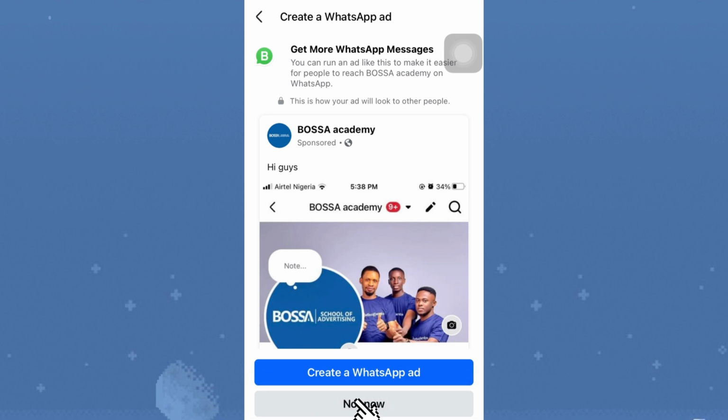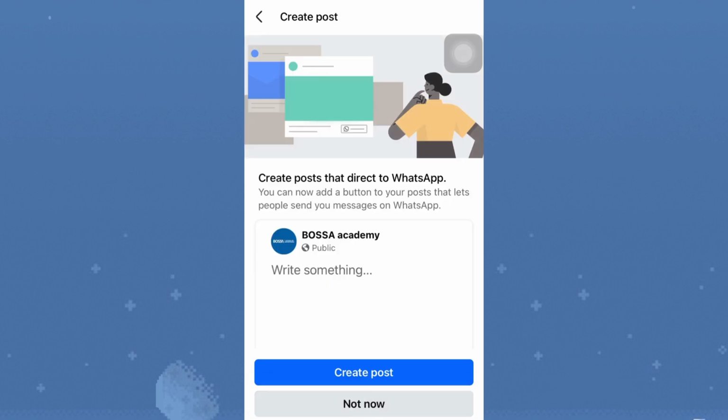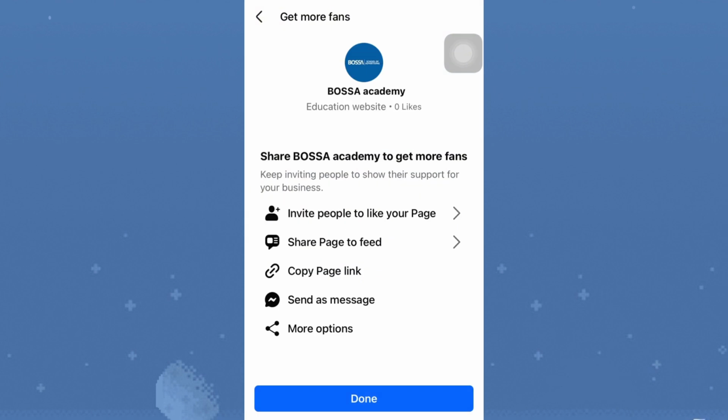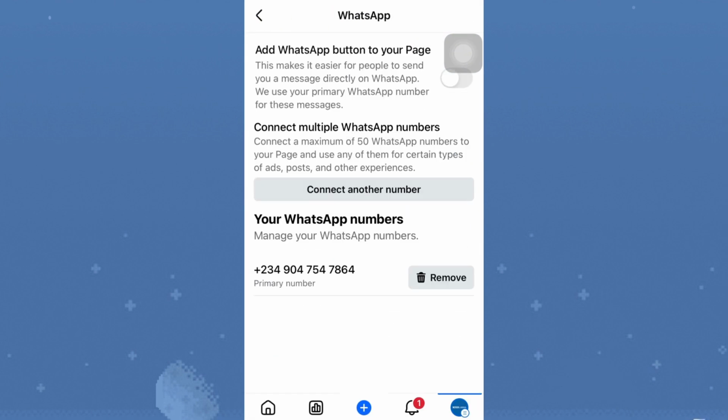So I'll just click on not now because they are prompting me to create a WhatsApp ad. Then I also click on not now again, then I'll click on done. So as you can see, this particular WhatsApp business number has been connected to this Facebook page, but it has not yet been added as a button to the page.